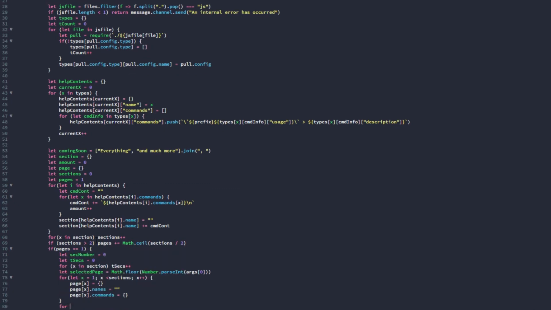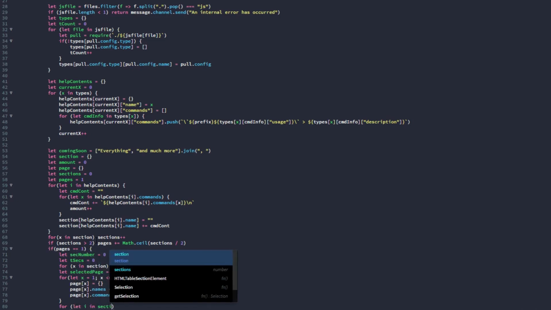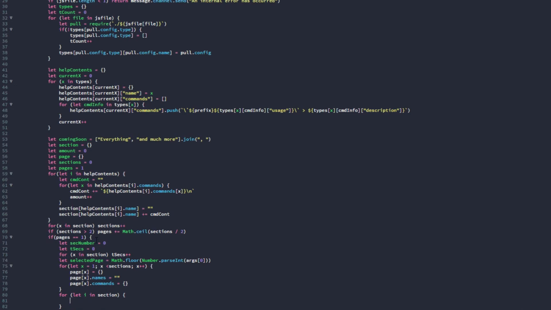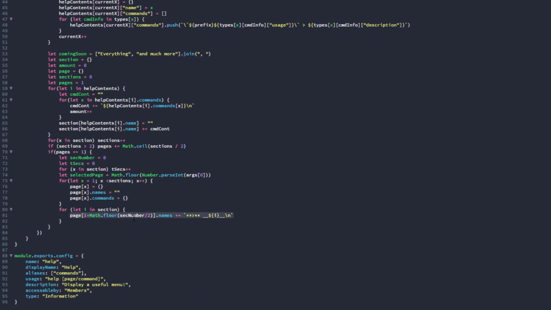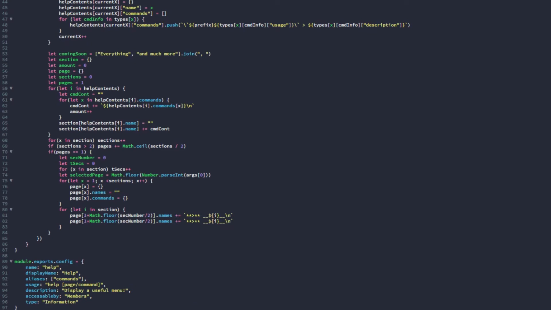We're gonna for let i in section, page1 plus math.floor(secNumber divided by 2).names plus equals, underscore underscore, and then right in the middle of this we're gonna have i, backslash n. So then we're just gonna copy this, and then correct, it's the same thing, you just accept its commands.